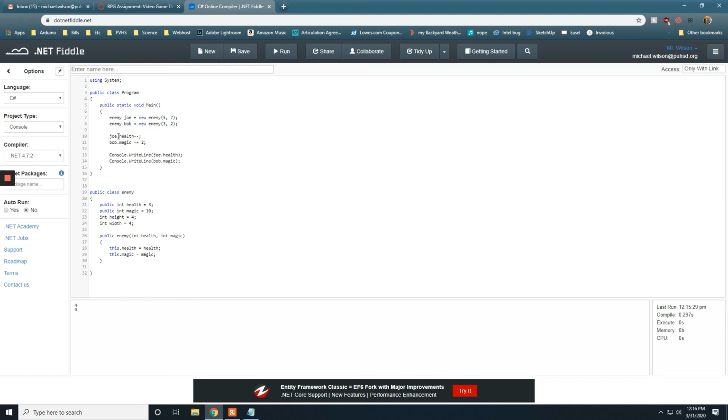Here you can see that you can create individual objects. Both Joe and Bob are enemies, but they have very different properties. Joe had more health than Bob did. Joe had more magic than Bob did. I'm able to use the health and magic of each object individually without affecting the other.